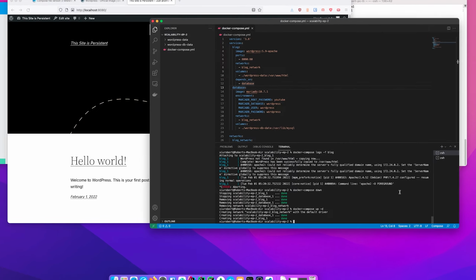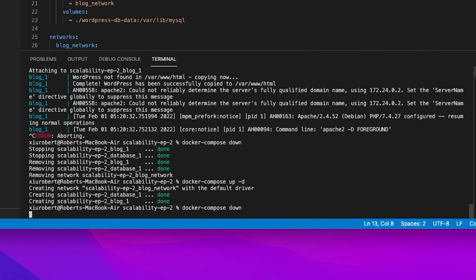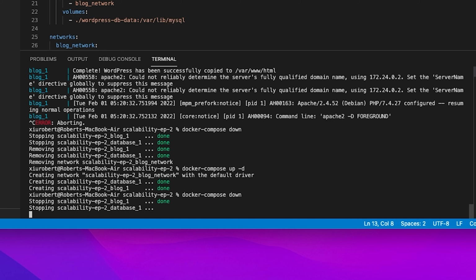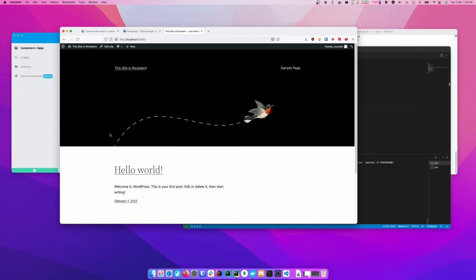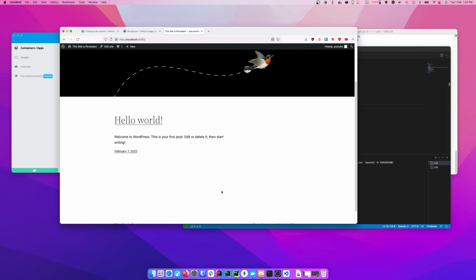So as you can see, now we've done that. So we're actually going to stop the blog real quick. And we're waiting for the blog to stop. Now we bring the blog back up with up -d, and so if we go have a look here, we can actually see that the blog is working as intended.